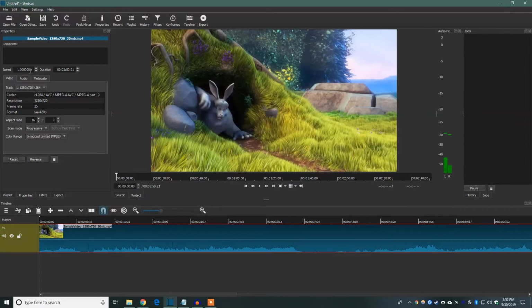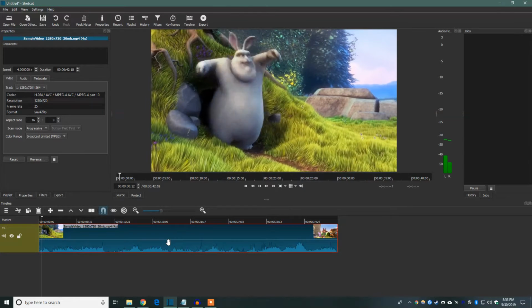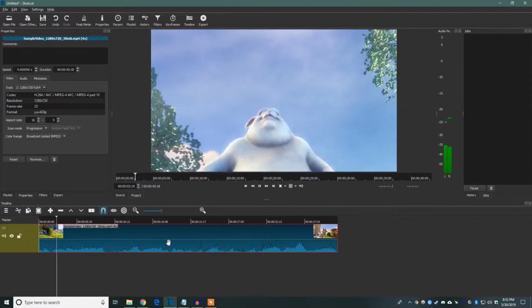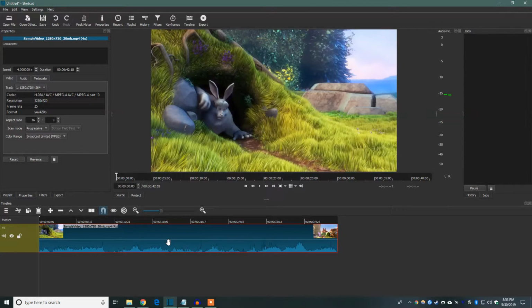If you want to speed the video up, set the speed to something higher than 1. Let's type in 4 and press Enter. This will cause the video file to shorten significantly in the timeline. Press the spacebar and watch the video play. You will notice it is now playing at a much faster speed. You can mess around with the speed settings to see how it affects the file.